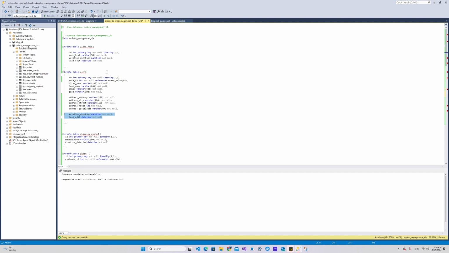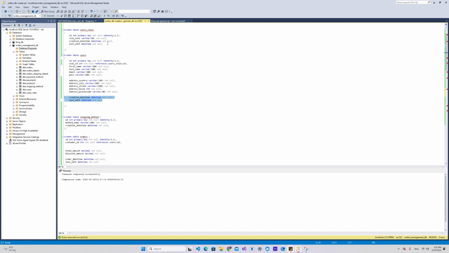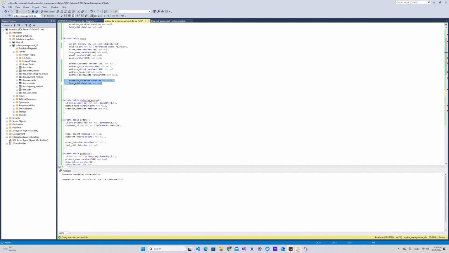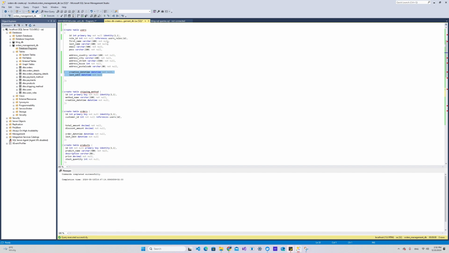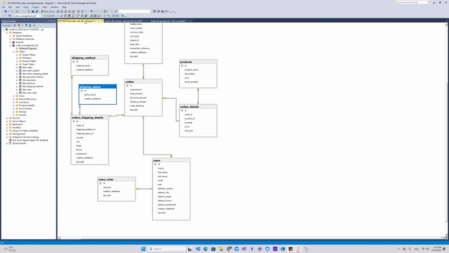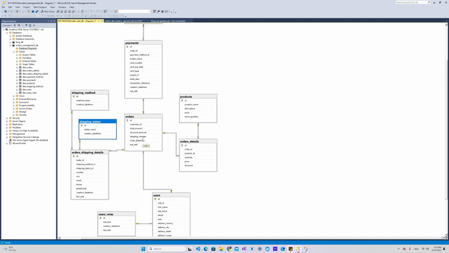Okay, next let's see what we need. We have a user. Now we need the information about orders, and how we can store it. We are going to store order information in three different tables: orders, order details, and order shipping details. Order shipping details should be quite obvious from the name. It contains information about the shipping.